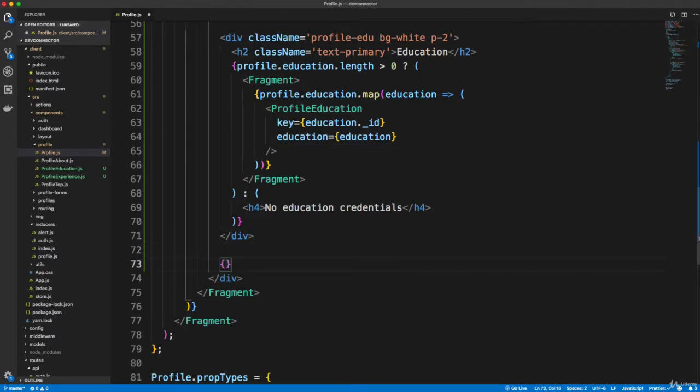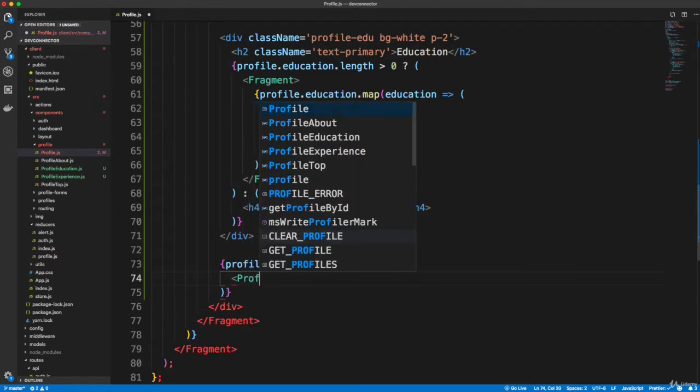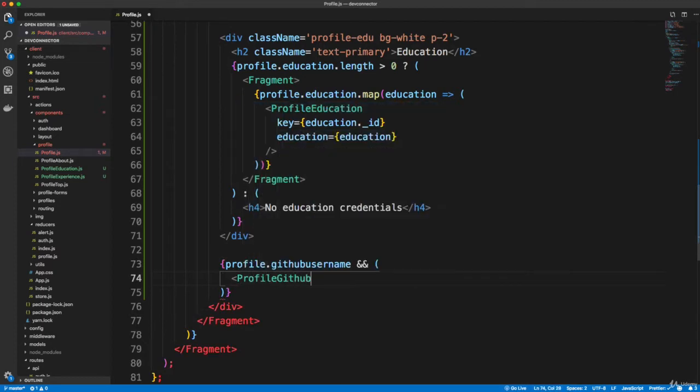And we're going to check to see if there's a GitHub username. So let's say profile.githubusername. If that exists, then we're going to go ahead and display the profile GitHub component, which we still need to create, and we want to pass in the username. Actually, I'm not sure if we need to pass the username in. Let's just do that for now.